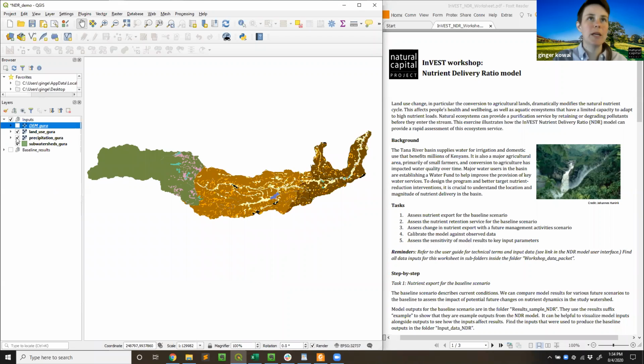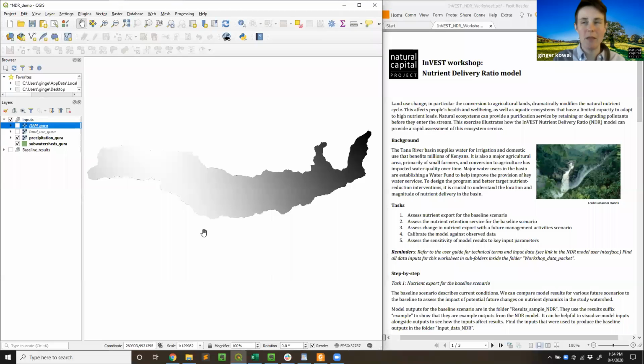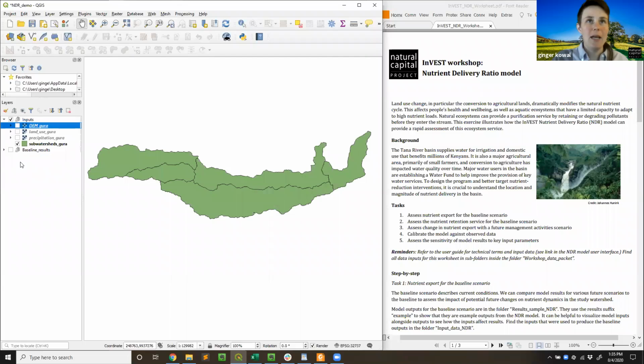The next input that we'll look at is precipitation. This is used by the model as a quick flow index. You might see that this looks very similar to the erosivity that we used for SDR. That's because erosivity was just derived from precipitation by multiplying by a constant. So that's our average annual precipitation for this area. And last, the sub-watersheds, which are the same as what we used for SDR. They help us divvy up the landscape into these different hydrologic regions to see how they differ from each other.